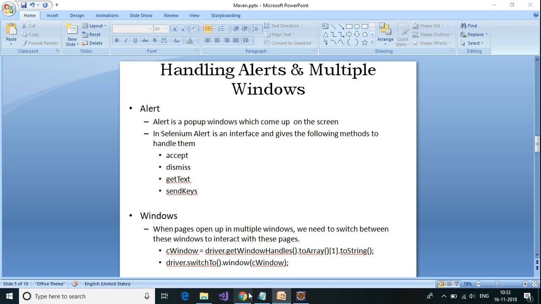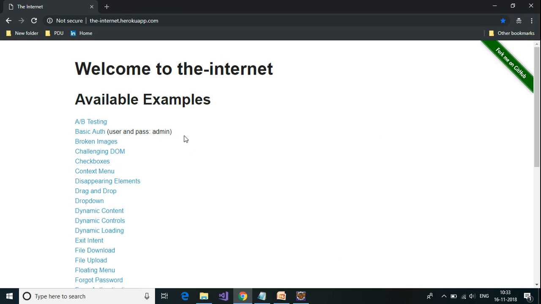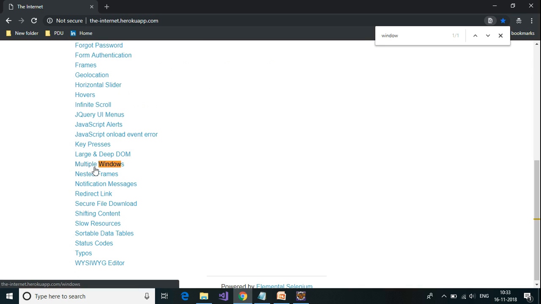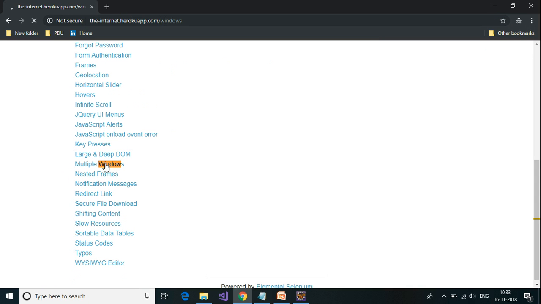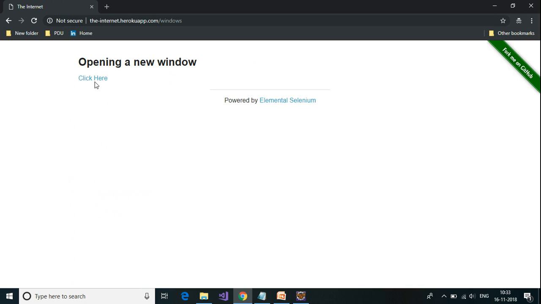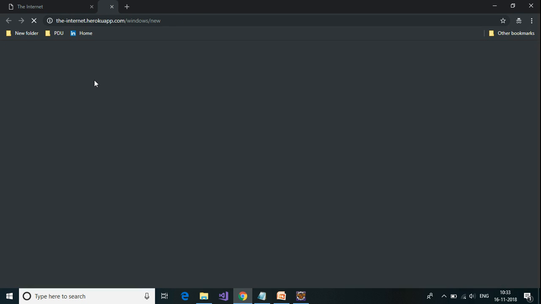Again, I'm going to use the same website, which is the-internet.herokuapp.com. Here I'm going to select multiple windows. Okay, so there is a link called multiple windows, which I'm going to select. When I click on multiple windows, I get another link which opens up another window. I'm going to click on this. Okay, so this is the new window.